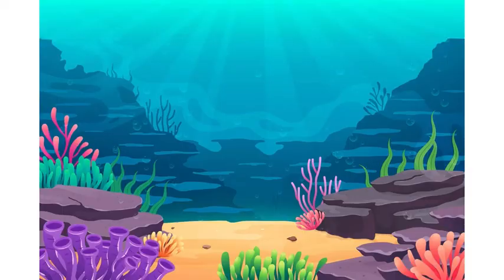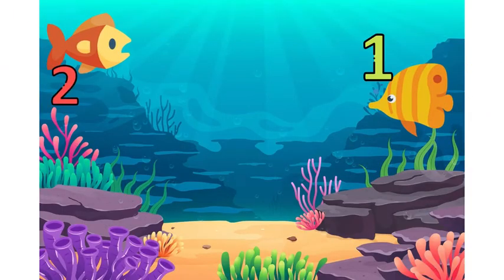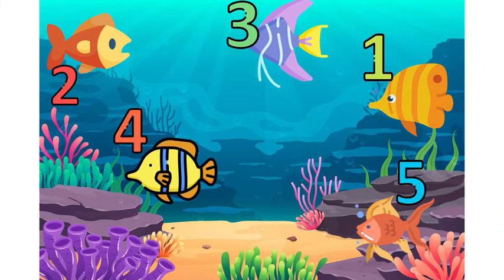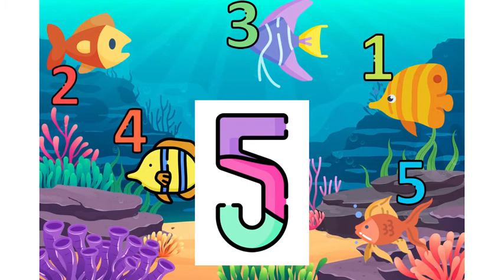Paanch. Now let's count fish. Ek, do, teen, chaar, Paanch. There are 5 fish. And how do we say 5 in English? What is it in English? 5.